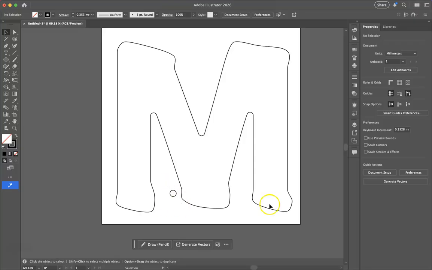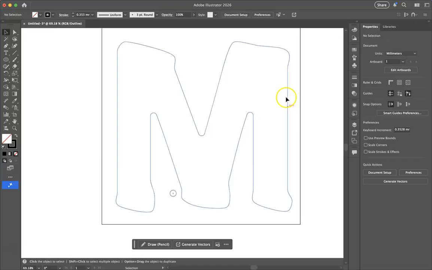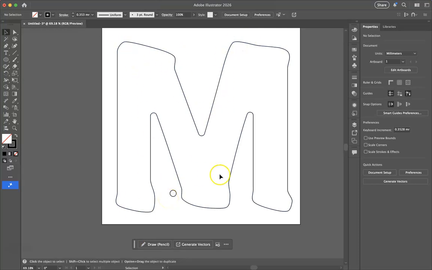And now your letter is ready for export. So just to check, we go Control Y or Command Y, and we need to make sure that this here is a path, so it's a line. Once we've got that, we can save it, and then we can export.